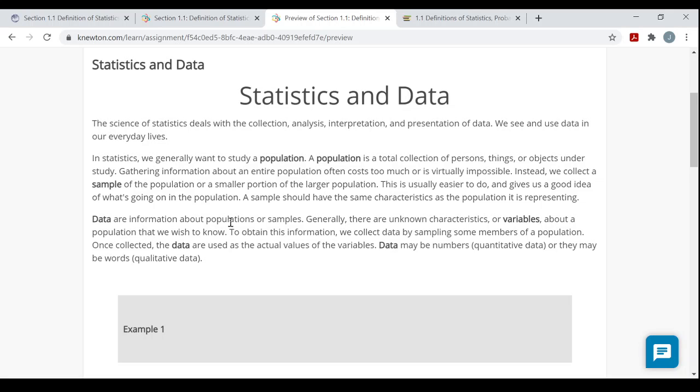Data are information about populations or samples. Generally, there are unknown characteristics or variables about a population that we wish to know. Like if I went around to every single student at Macomb and recorded everyone's height and weight, the height would be a variable, something that varies, something that changes from person to person. The weight would be a variable too, something that changes from person to person, and something that I can record about each individual in my sample.